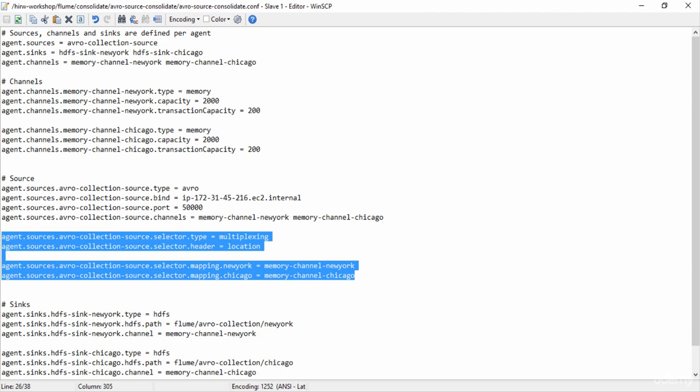That is the job of the selector. The selector type is called multiplexing. This selector is used when you have to apply selection logic to move the events to the appropriate channel. We're going to use the key value pair with location as the key in the event header to perform the event selection. Remember, the location is set to New York for events from New York and location is set to Chicago for events from Chicago.